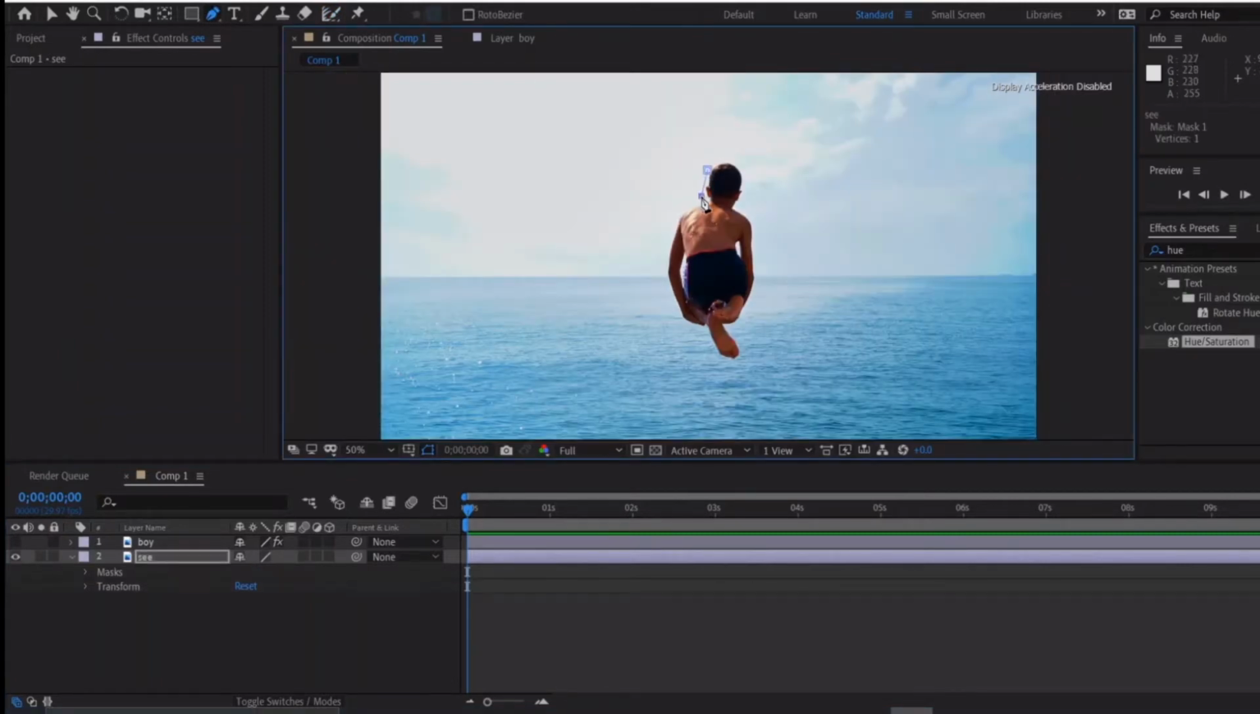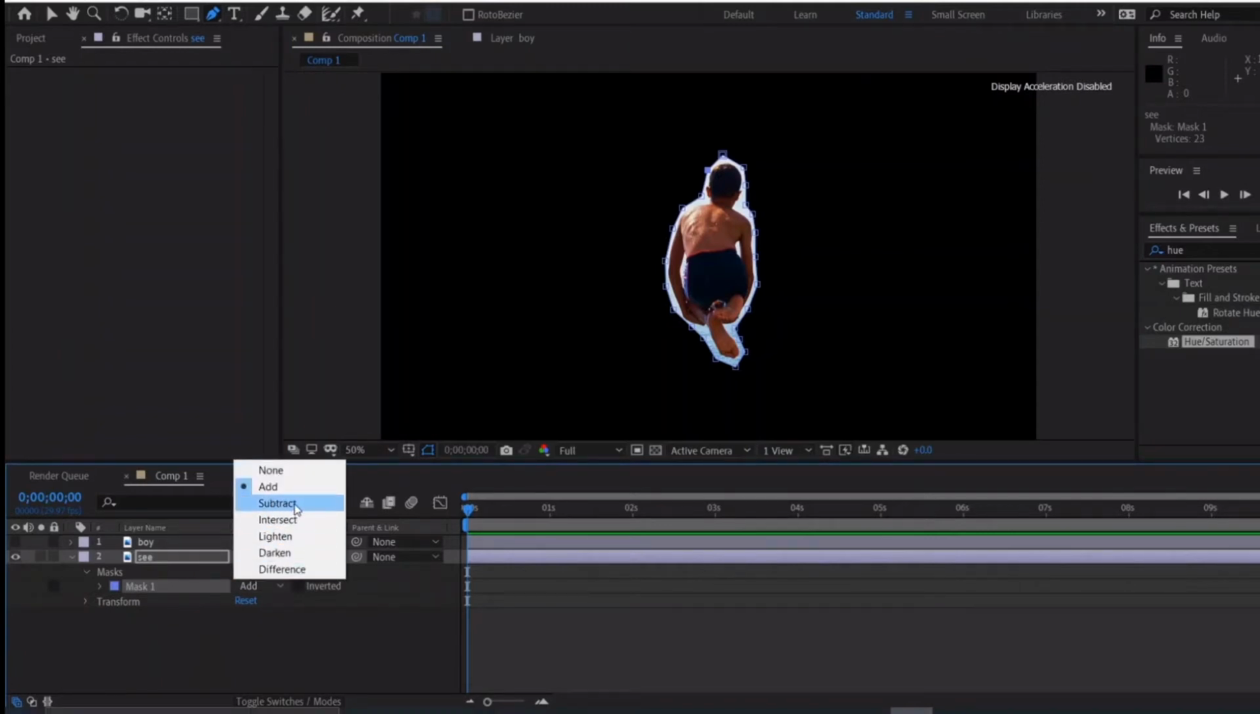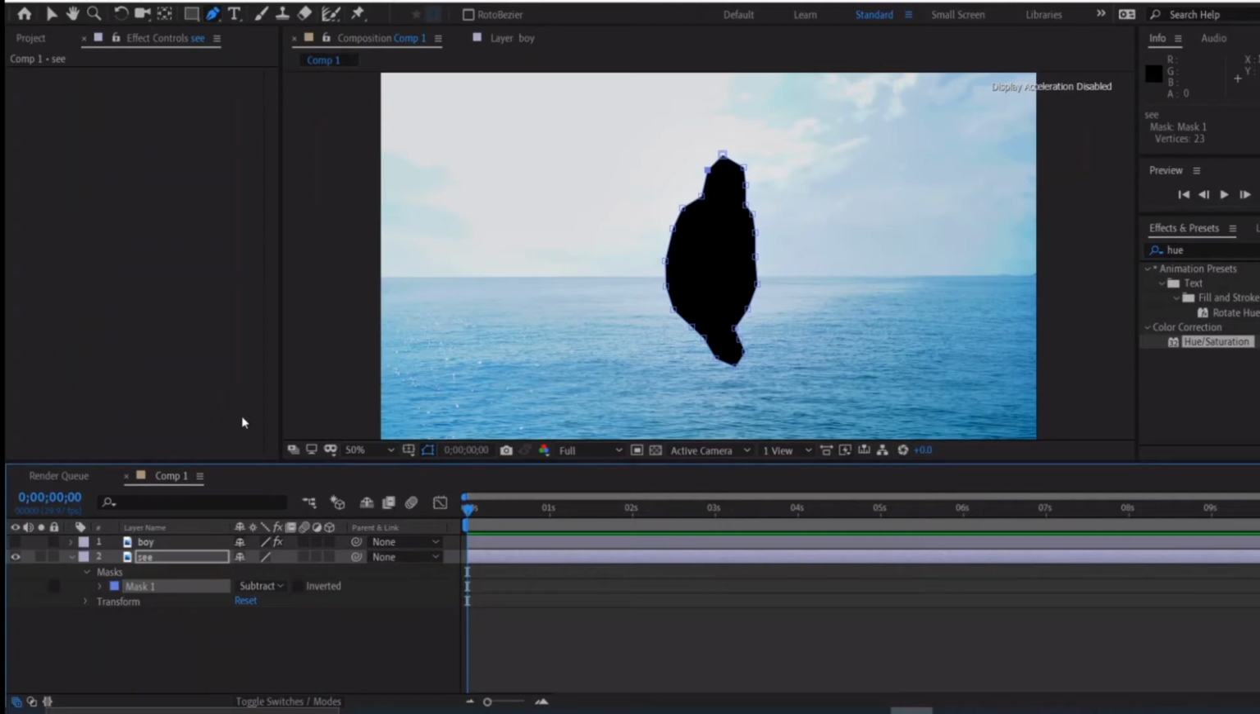And now on the C layer, we are taking the pen tool and we can roughly go around the edges here. It doesn't need to be precise. This is because we need to totally remove the boy from this layer. So this is the C layer, this is the background. Go on mask and subtract. Okay, this seems good.